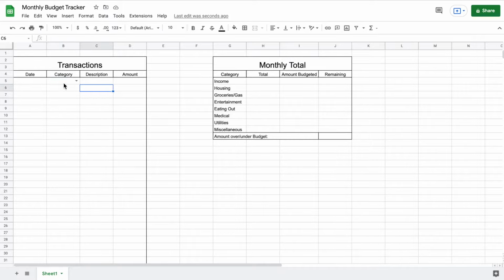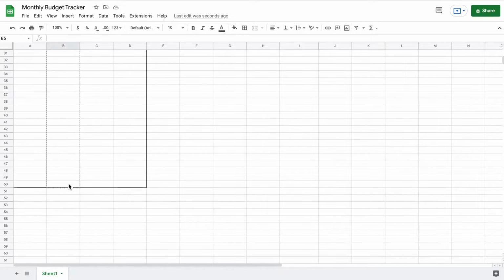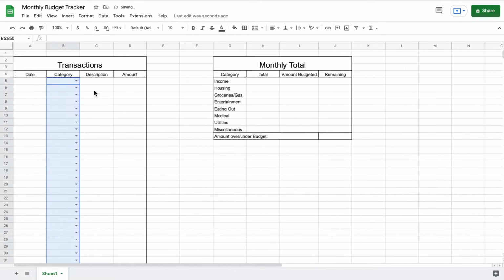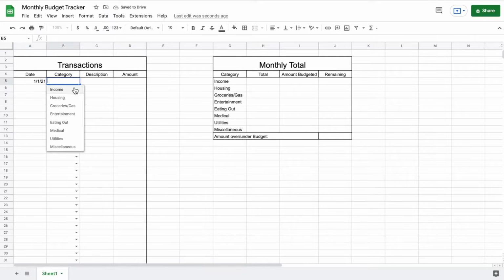under our transactions tab. So let's go ahead and grab this right here and drag it all the way down to the bottom of our transactions. And we can see we now have our arrow all the way down. So let's go ahead and start listing some sample transactions. So let's say on January 1st of 2021, I received a paycheck. So it'll go under our income category, and for description, maybe I'll just say paycheck, and let's say it was for $3,200. So that is what an example of our transactions will look like.